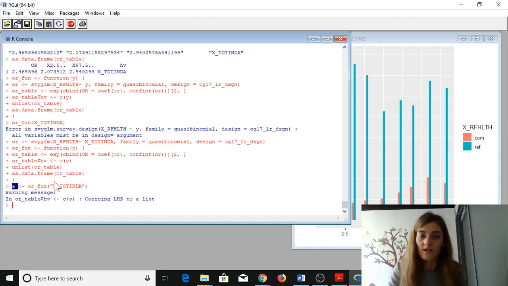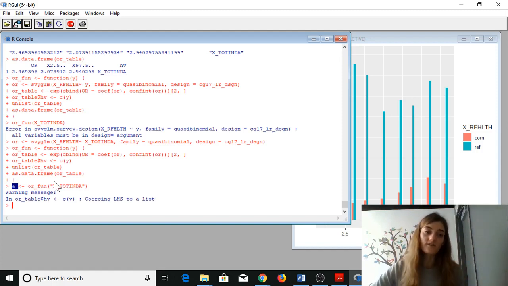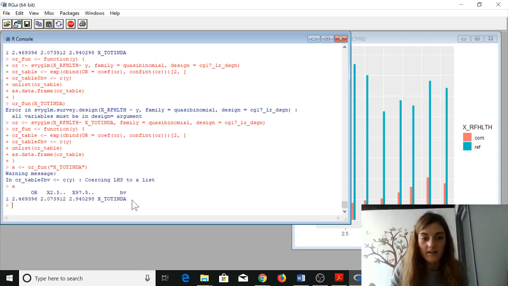And so I set OR_fun parentheses quote x_totinda parentheses to an object called A, because what we'll want to do, as we did in the prevalence estimates video, is run our function over all of our variables and add them one after the other as rows in a table. So I have to set the call on this function for this variable to an object which I've called A. All right, so when I call A, you see I get our row in the data table.